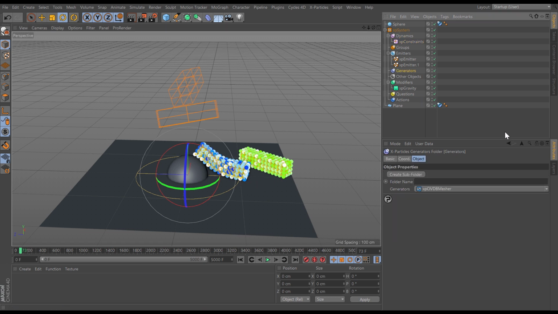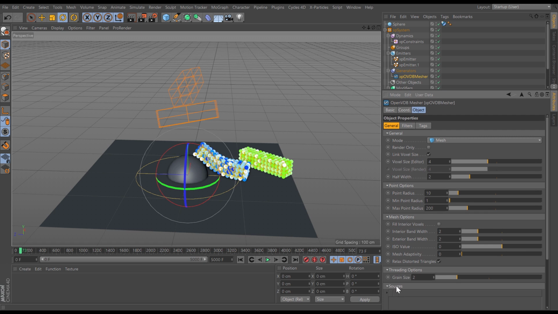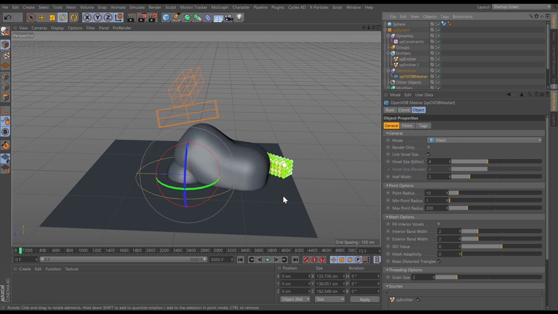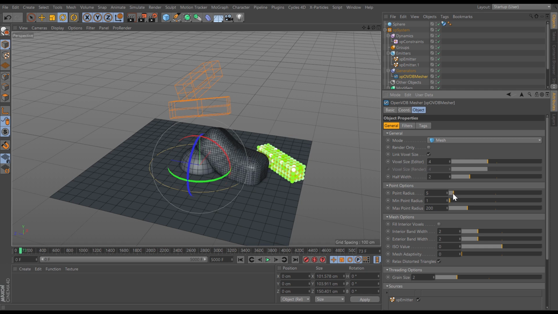Let's just get a generator, and we'll pick an XParticles OpenVDB mesher. And the mesher asks for what's the source, what object do you want to mesh? So let's drop in my first emitter. And it's very blobby. Let's just hit ND to see the lines. So it's very blobby. So what we could do is reduce this point radius, which is the radius around each particle. So let's put that way down.